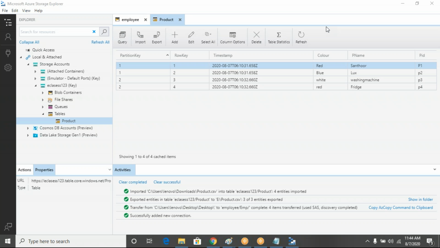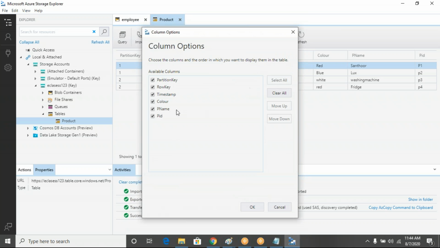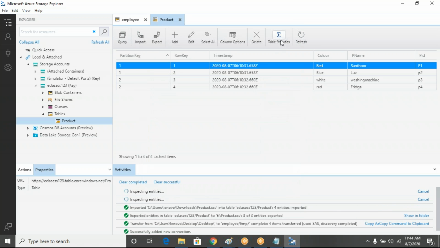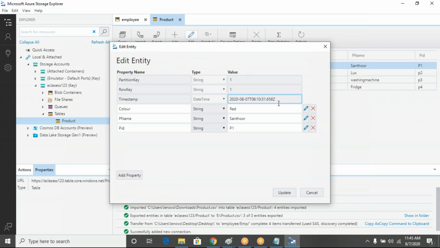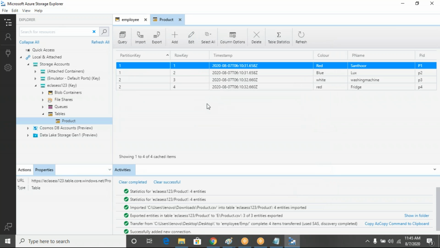Okay, the other options you can see are the column options, like what columns we have. If you don't want to display any of the columns available in this table, you can disable them. And table statistics means the total number of entities inside this table and which storage account. All those things you can see here. If you want to refresh, or edit any record you have inserted, you can click on edit and update the values here. So this is all about the table storage mode.